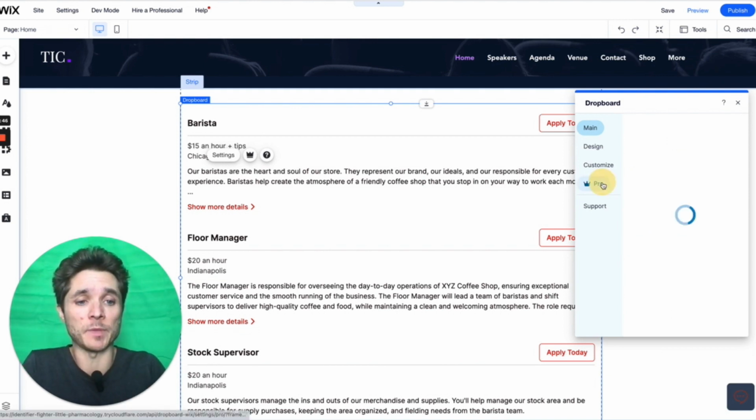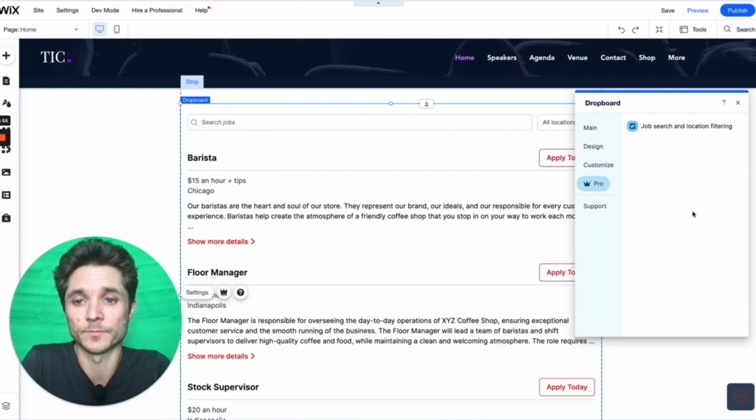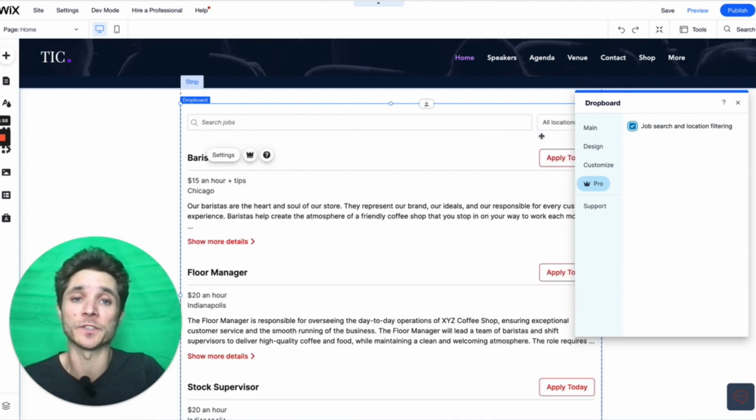In the pro tab, if you have this feature enabled, you'll see job search and location filtering checkbox. Let's turn that on. And now a search bar appears and a location filter appears that your candidates can use. So let's see this in action.